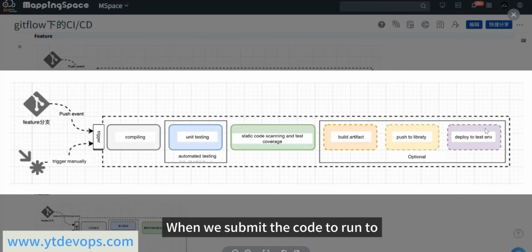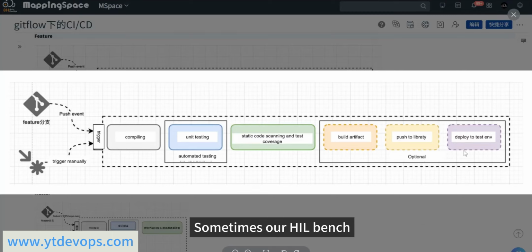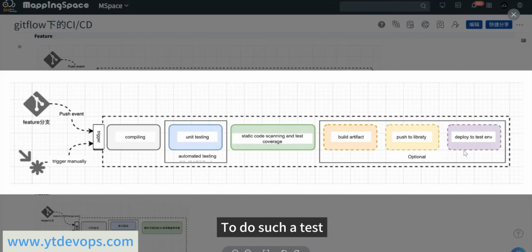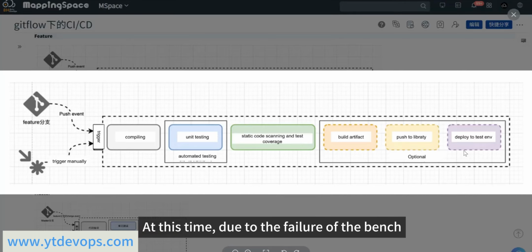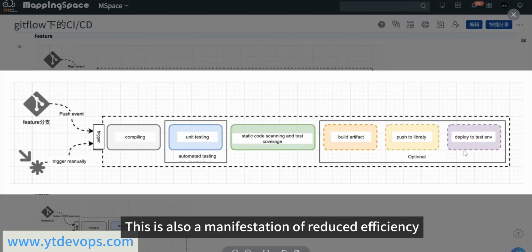What about another situation? When we submit the code and it runs to deployment to the HIL testing environment, sometimes our HIL bench, for a variety of reasons, has something go wrong. Suppose we do such a test before getting off work. We expected that when we came the next day, we could see a result. But due to the failure of the bench, no one solved it, so you can't see this result. This is also a manifestation of reduced efficiency.